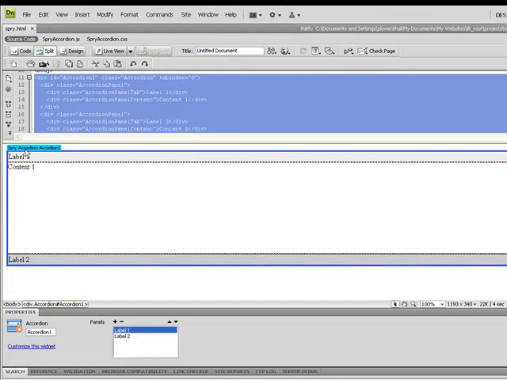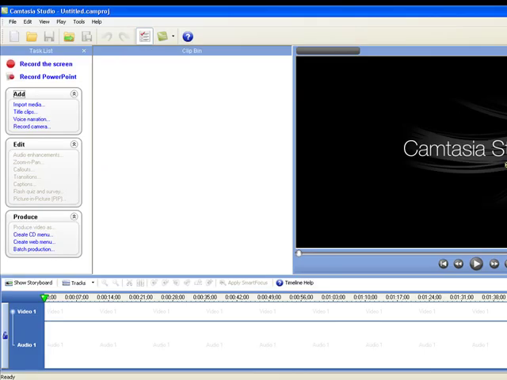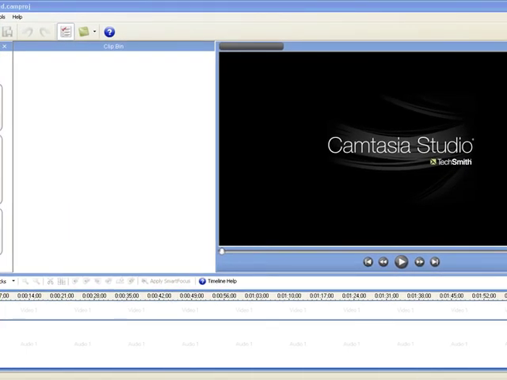But if I click on this, I can add the number of panels down below. I can change the order of them, and it even gives me this customize this widget. So you can always go to the Adobe website to find out more ways that you might customize any of these Spry widgets. So that's the basic lowdown of how to use Spry.